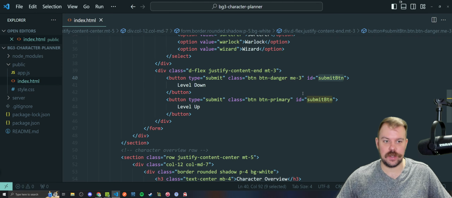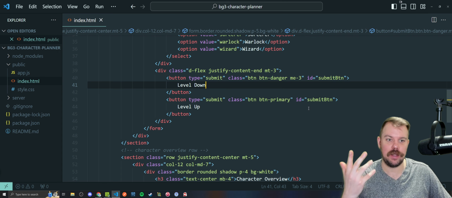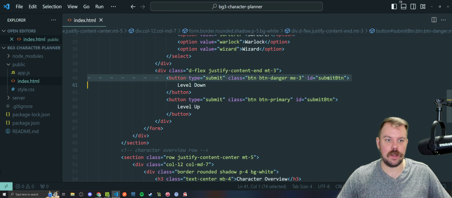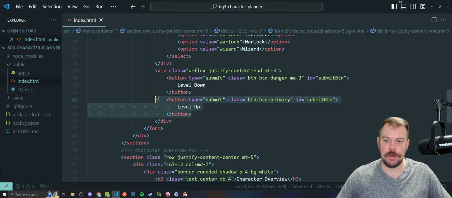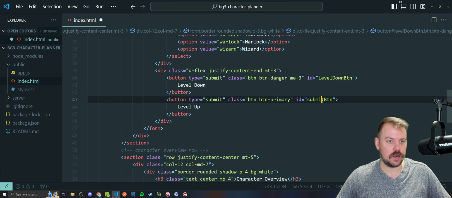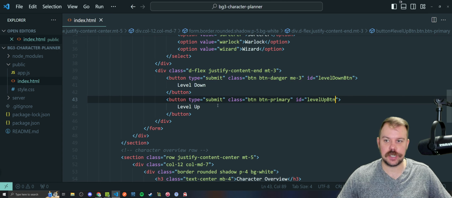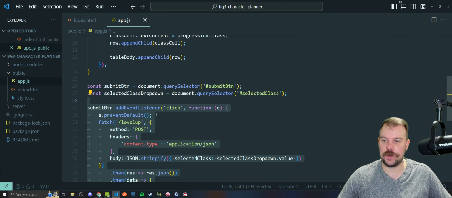Just kidding. We need to call this a different button. So, you know, we should probably give them different names as submit buttons, because they're a little bit different now. So I'm making a choice here since I'm writing the HTML. It makes more sense to call this the level down button, and I'll call this the level up button, and I'll have to appropriately change my selector for the submit button in my JavaScript code. So let's call this level down button. We're going to call this level up button, and we're going to go change the selectors in my JavaScript appropriately.